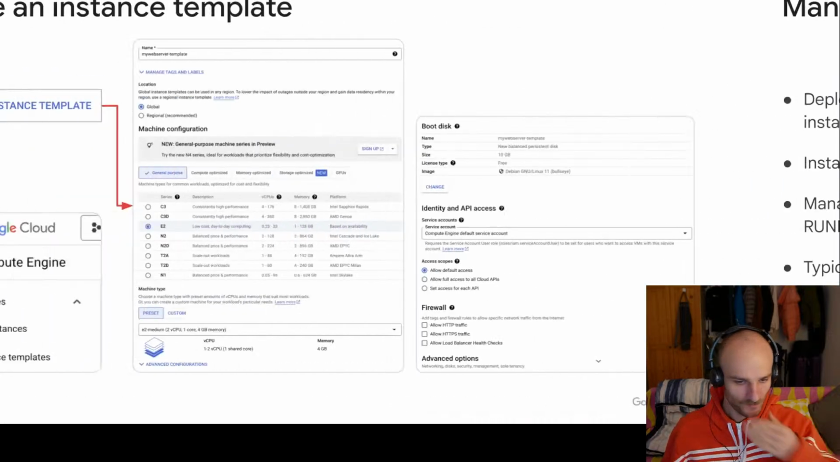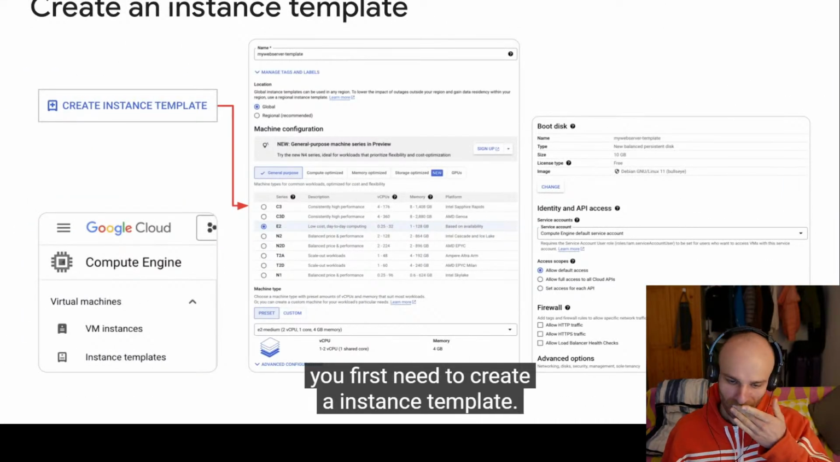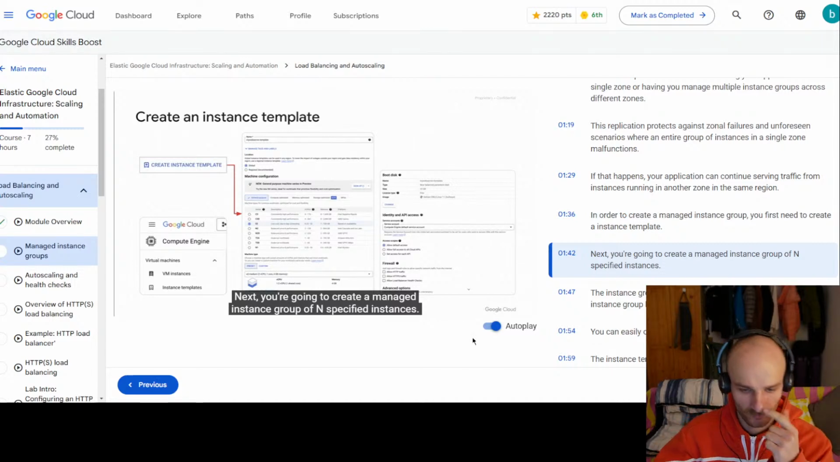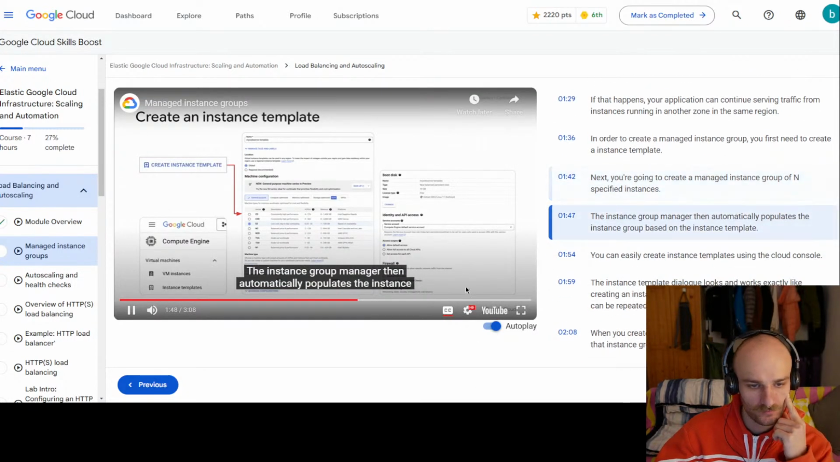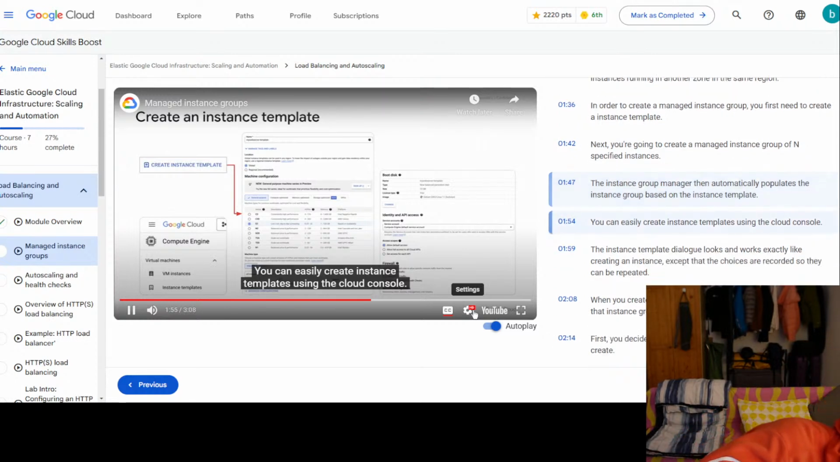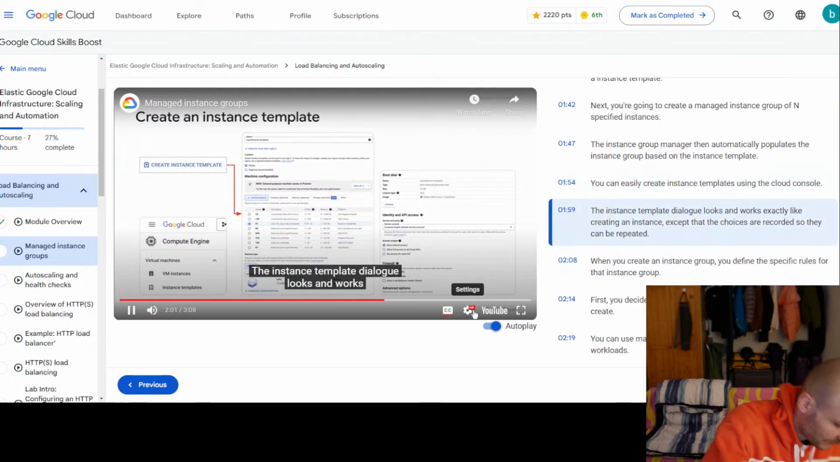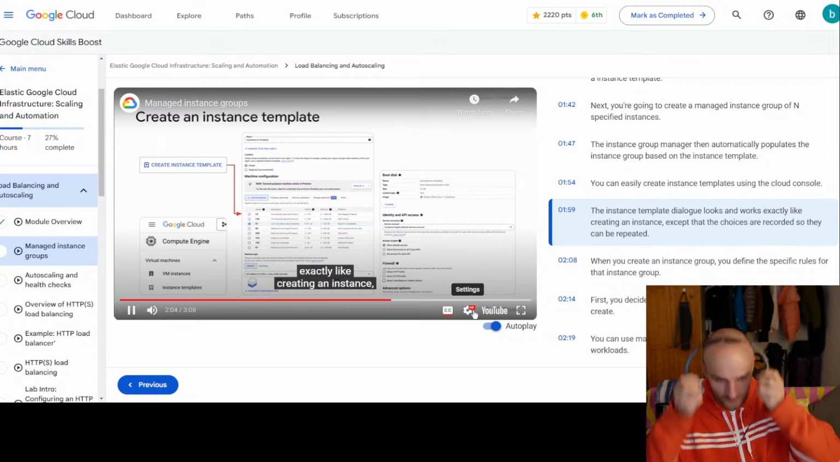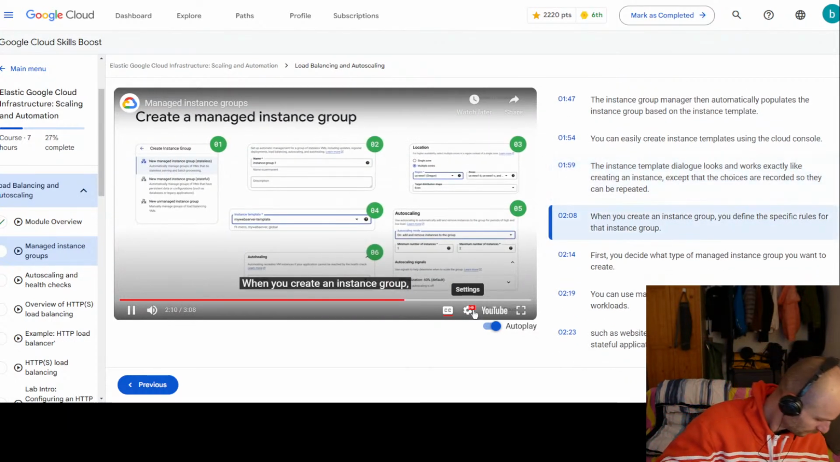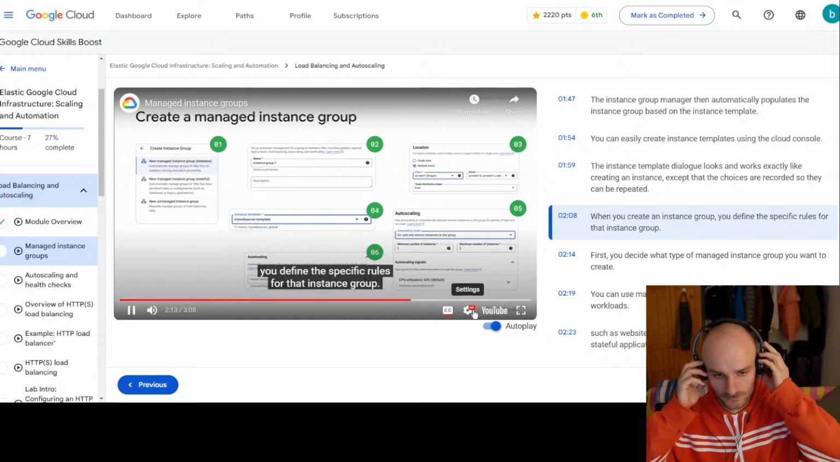In order to create a managed instance group, you first need to create an instance template. Next, you're going to create a managed instance group of n specified instances. The instance group manager then automatically populates the instance group based on the instance template. You can easily create instance templates using the Cloud Console. The instance template dialog looks and works exactly like creating an instance, except that the choices are recorded so they can be repeated. When you create an instance group, you define the specific rules for that instance group.